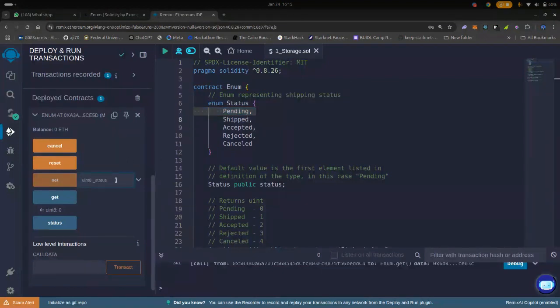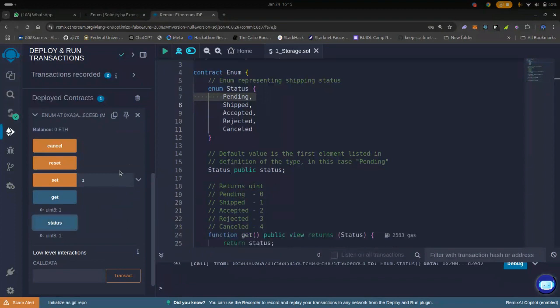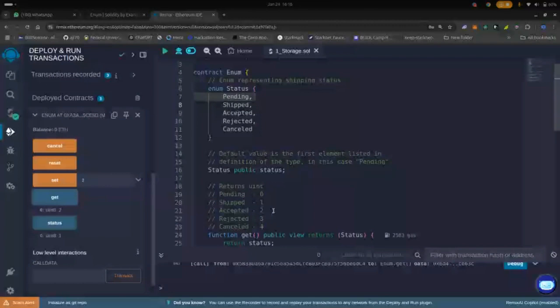Now you can set it to shipped after pending. When you set it to 1 and I check the status now, it's 1, so now it's shipped. If you set it to 2, it returns 2. So in the result, an enum is always returned as numbers. Then you match the numbers to the values they are supposed to hold. I don't know if it makes sense.